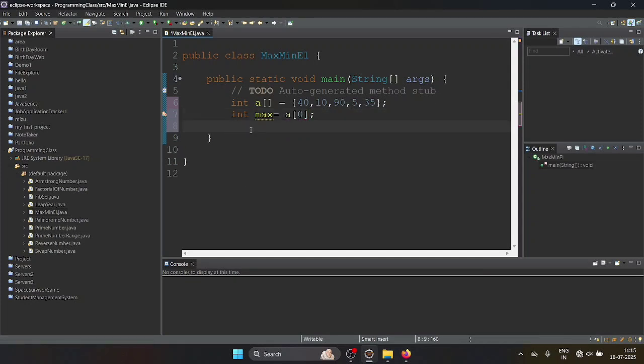Then first we are going to find the maximum. Okay, let's take for int I equal to, I will start from 1. Because we have taken the first value, right, we need to check from the next element. So I will take it from the 1. Then I is less than a dot length, then I plus plus. Then here we need to check the condition, right?